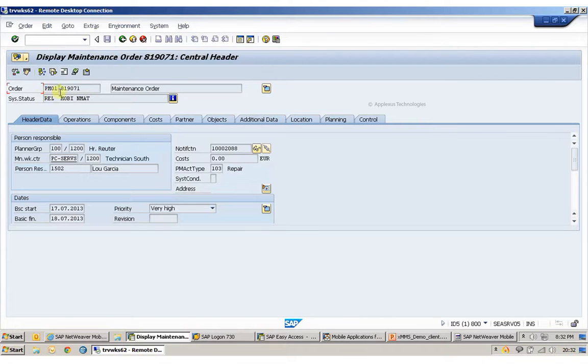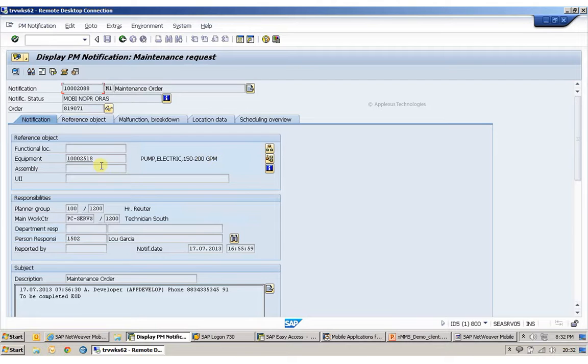In this screen we can see the order number, the description given for that, the maintenance order, and the person responsible details, that is the technician to which the work is assigned. Here it's with the technician number 1502 and the name Garcia. And coming to the notification display, we can see the equipment to which the work is going to be done, and also the description given by the backend office to the technician.